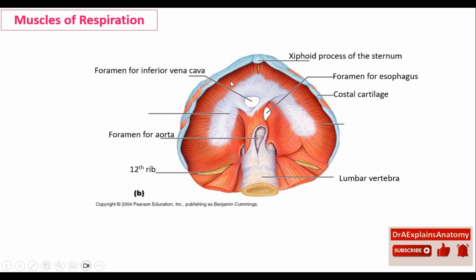This right here is the diaphragm. We can clearly see the openings through the diaphragm, this opening for the inferior vena cava, blood vessel, this opening for the esophagus, which is part of the GI tract. We can see the costal cartilage. This right here is the lumbar vertebra. We can see part of the 12th rib, which is a floating rib. And this opening is for the aorta. This in white is the central tendon of the diaphragm.